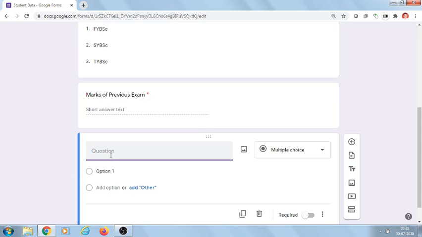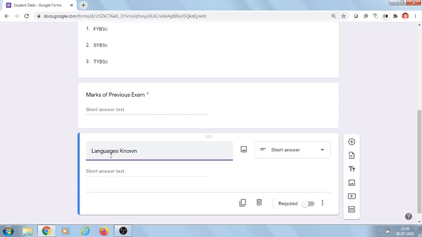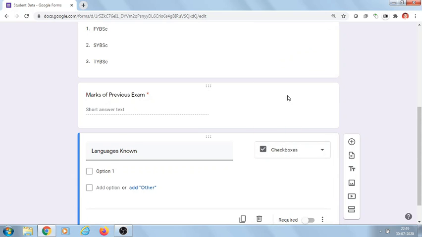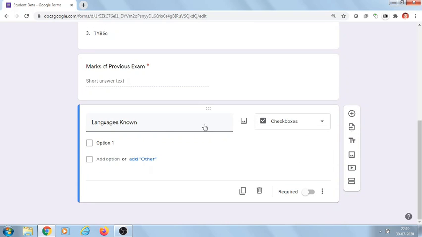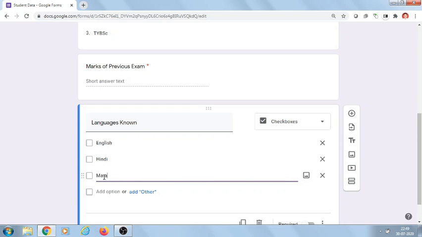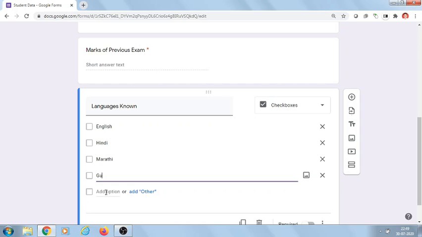Next question I am going to ask is the languages known to the student. So we will specify this as checkboxes, which means the student may select one or more options: English, Hindi, Marathi. I may give another option, Gujarati. So these are the four options given. The student may select one or more options from this.